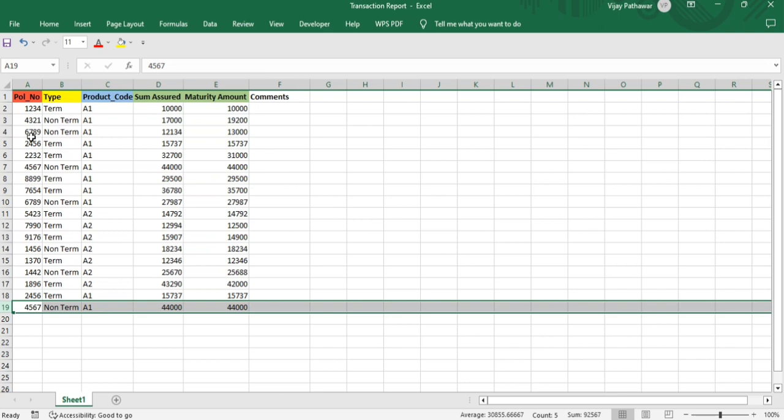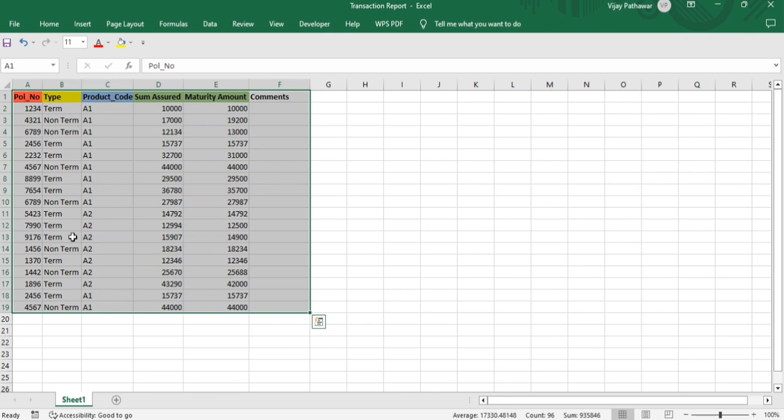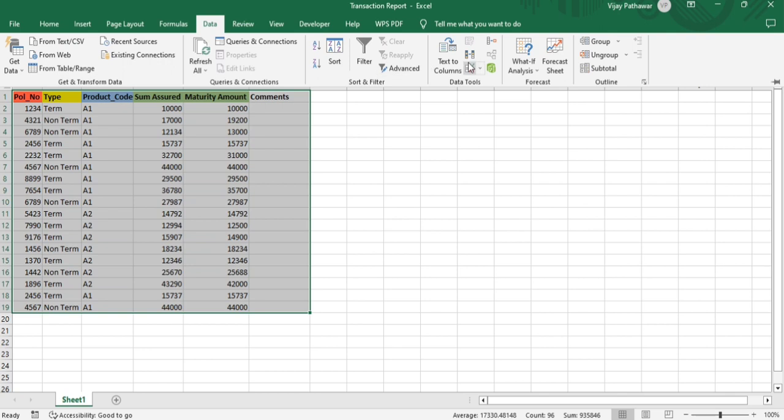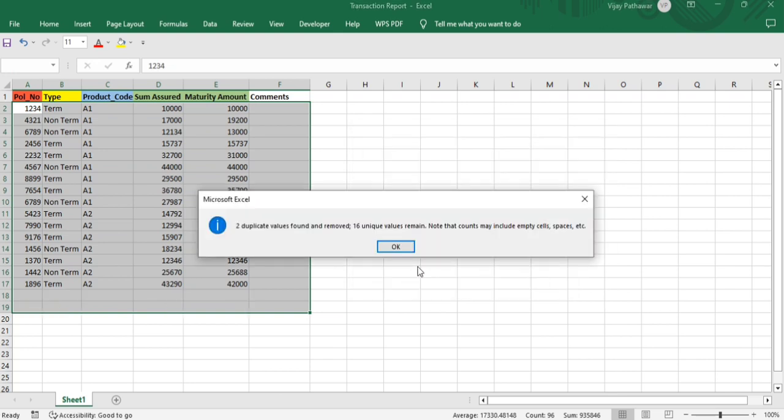In order to remove that, I have to select the entire data. So I'm just clicking here, and I'm going to do Control A to select the entire data. Then I'm going to go to the Data tab and click on this icon, which is Remove Duplicates. I'll select the columns if they are not selected, and then click on OK. So now you can see that two duplicate values are found and removed, and 16 unique values remain.